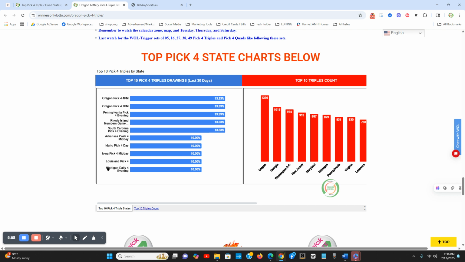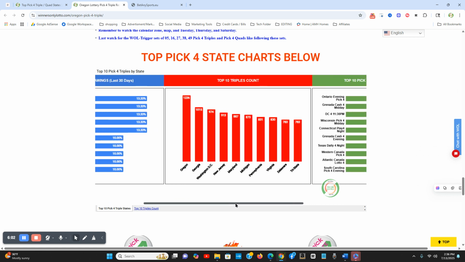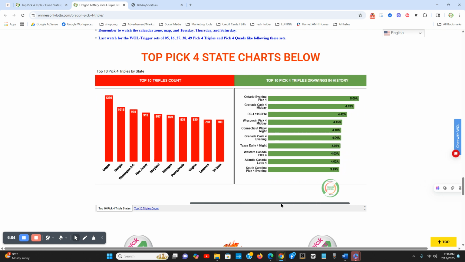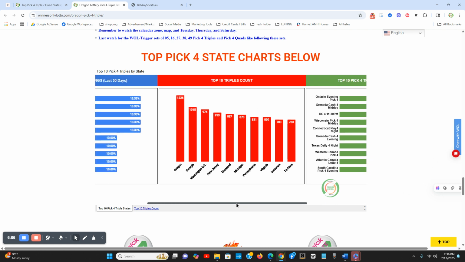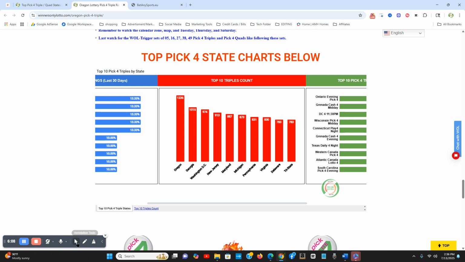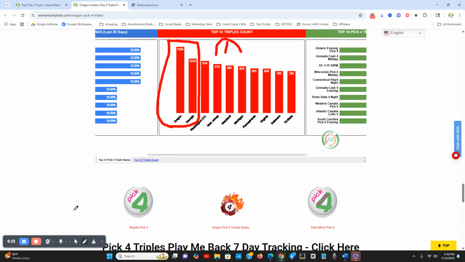This information is important because it tells us where to invest our monies at. And you can see clearly here, Oregon and Georgia at the time of this video are leading the pack with the total count for pick four triples.